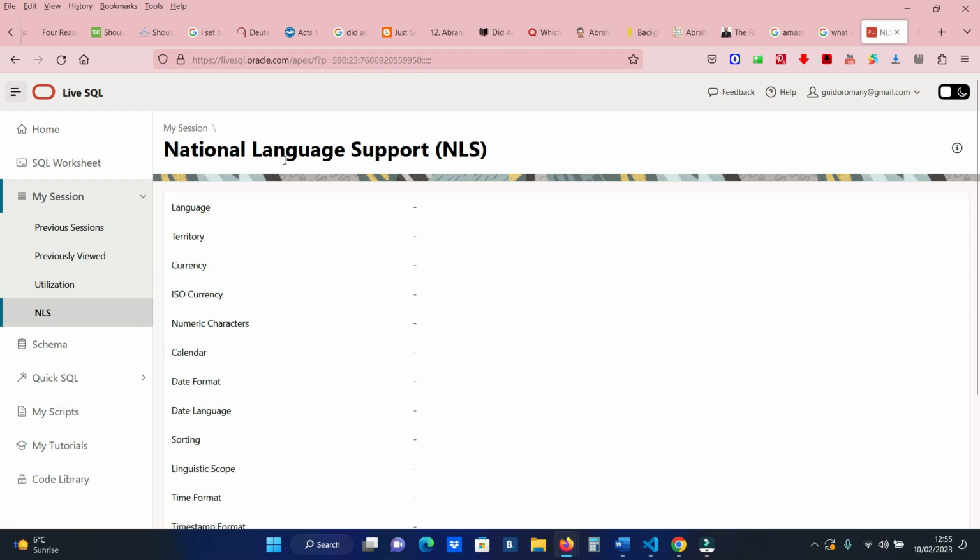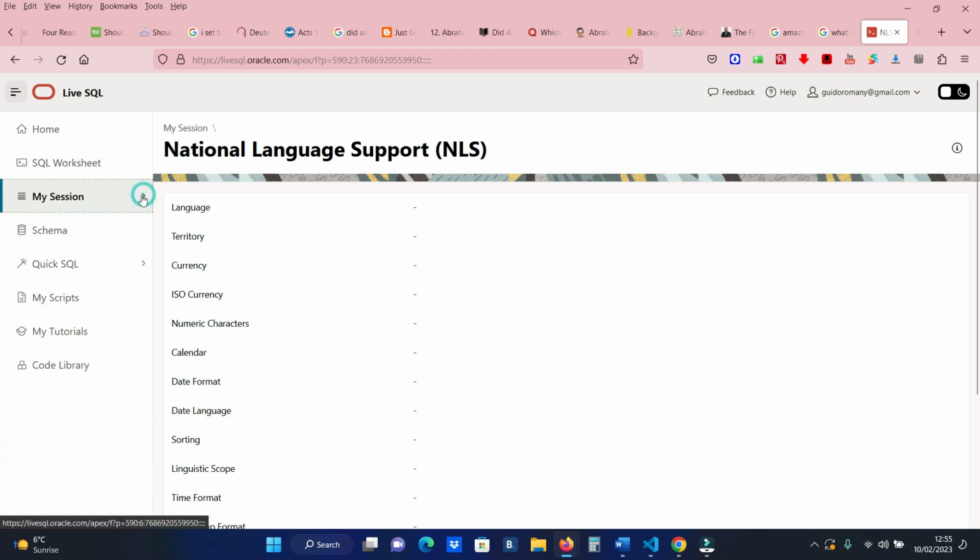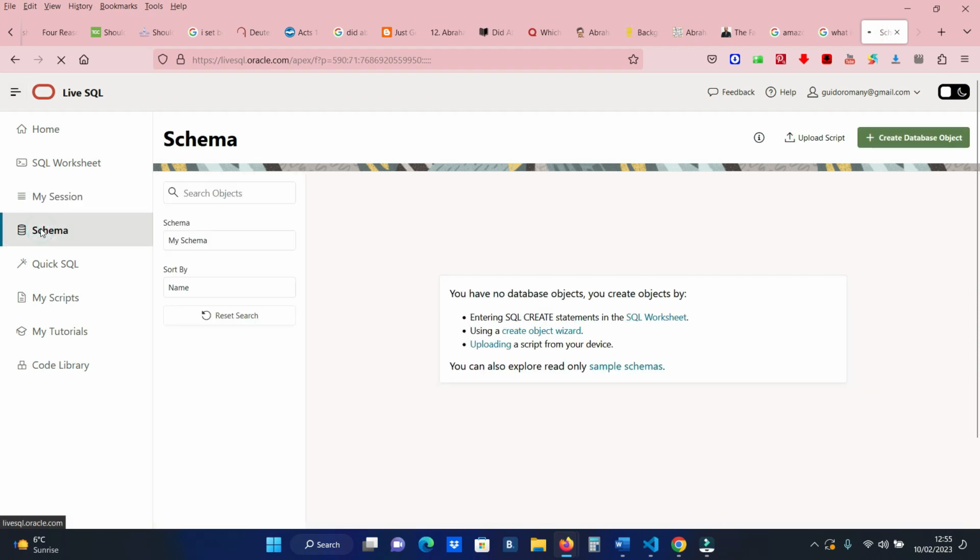Then we have NLS. You can choose your national language support, the kind of language that you want to use. You can choose the language, the territory, currency, numeric characters, calendar, date formats, and the rest. So you can look at the various things here and then set them up. Okay. So having done with the session, we go to the schema.